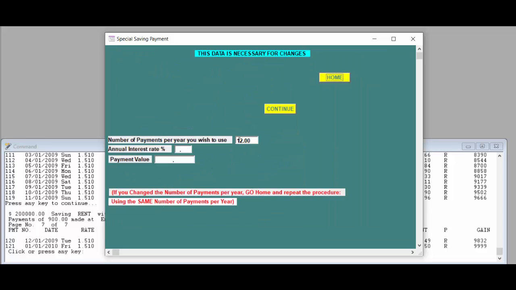Number of payments per year. Let's make it 4 times a year. That would be every 3 months. So 4. Annual interest rate. Let's change that from 1.5 to 6%. In the payment value, let's set that at $950, say. Click continue.